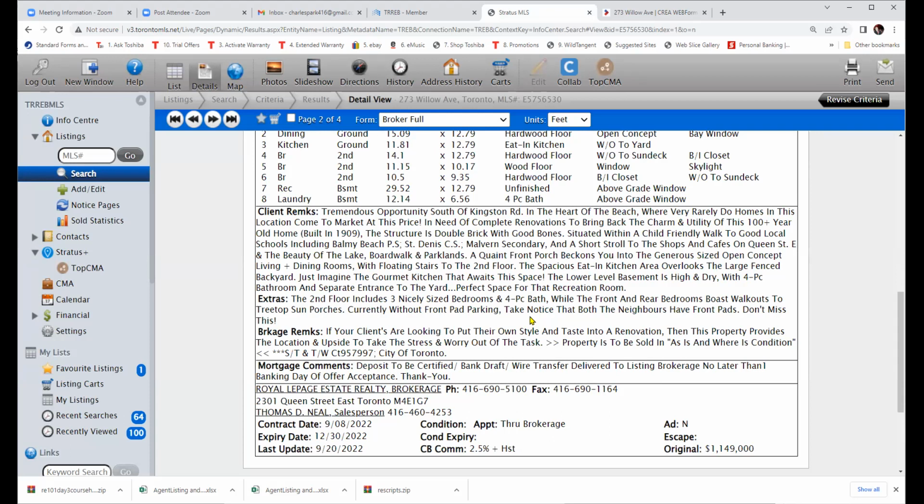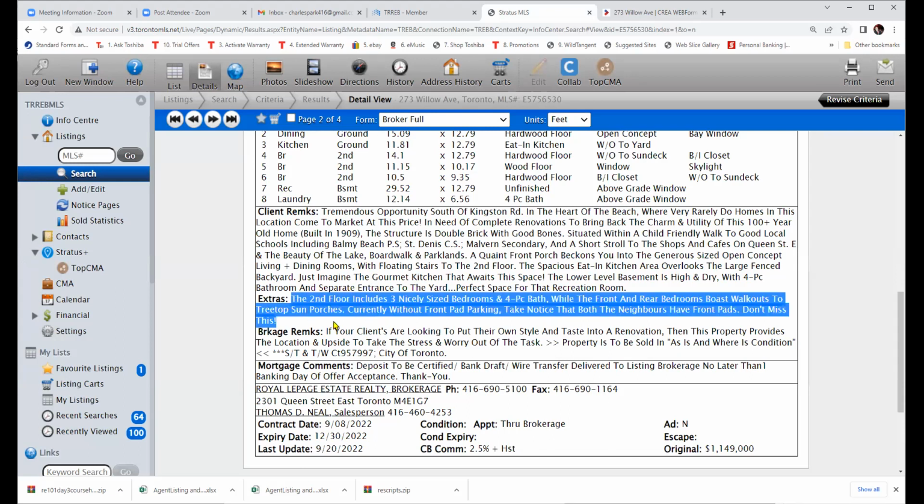Where is the fridge? Where is the stove? You know what? We're going to have to make this up as we go along, aren't we? Look what they put in. Second floor includes license. This has nothing to do with it. Guys, if you ever put up a listing, don't do this. Okay? Extras. What belongs in extras? Anybody want to tell me? The appliances. What comes with the property? Yeah. It's not where you should be putting extra marketing.